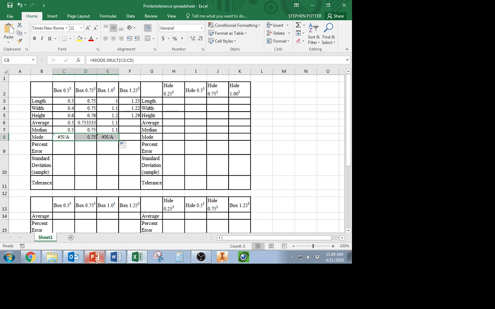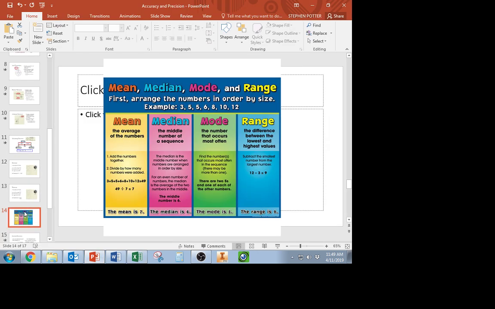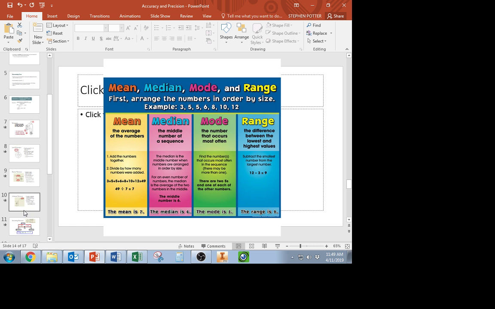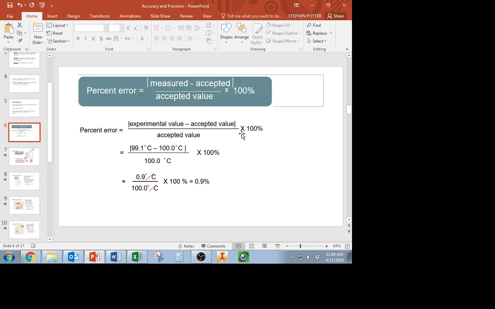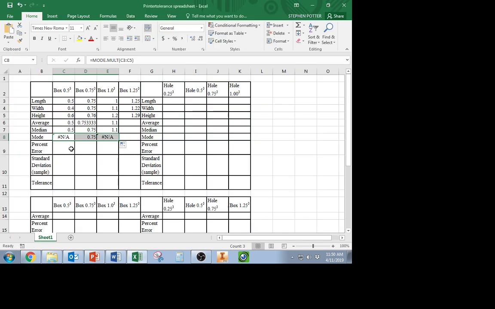Okay, so for percent error, let's go back to our slide here. Here's our equation for our percent error. We're going to take the absolute value of what we measured minus the accepted value, divided by the accepted value, and that would be multiplied times 100%. So for this box here, we're going to use our average for our measured value, because we have 3 measured values. We're just going to average them together, but we want to take the absolute value of this.